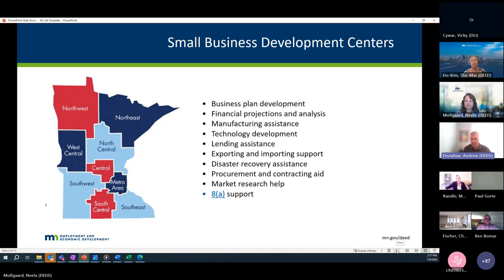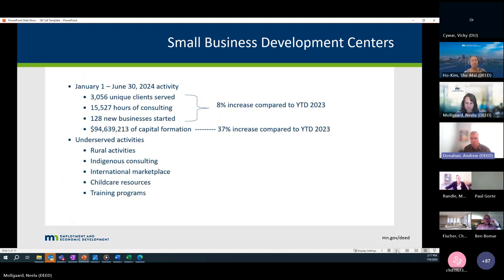So next slide, Neela. I just want to recap real quick about where we've been throughout the first part of 2024. It's hard to believe that we're already in July and we've already had the first 6 months of activity. As you can see, we've had a general increase of SBDC services statewide compared to where we were at this time last year in 2023.